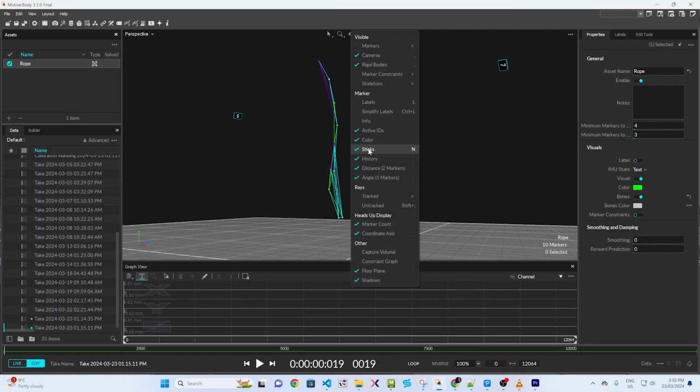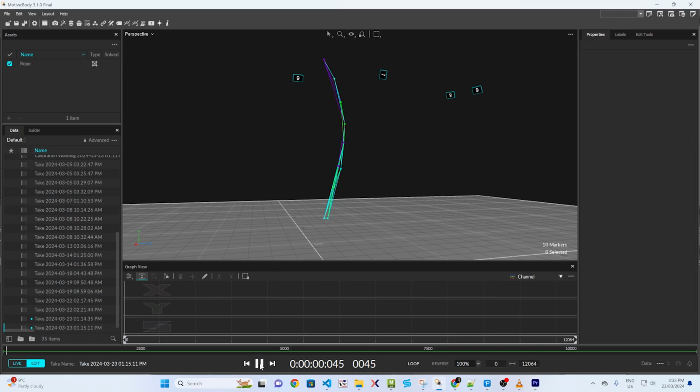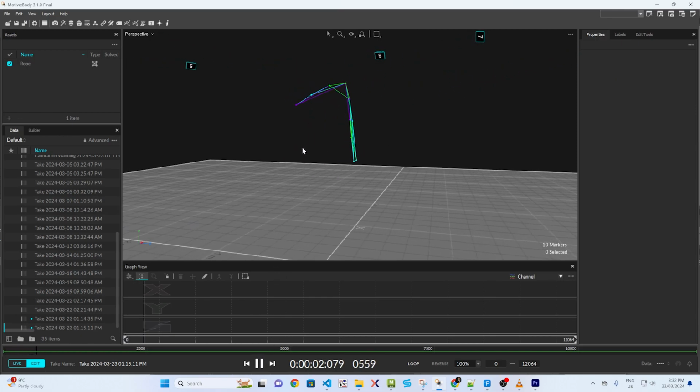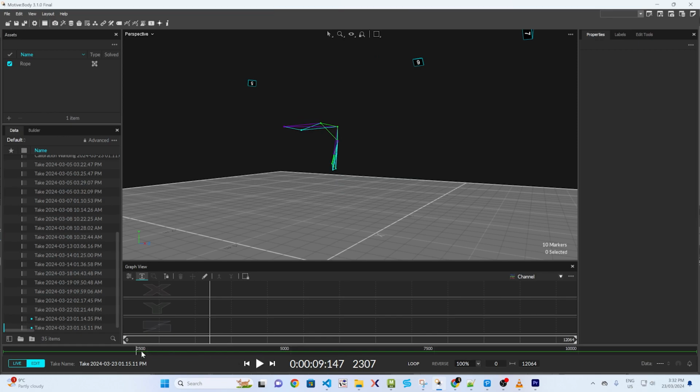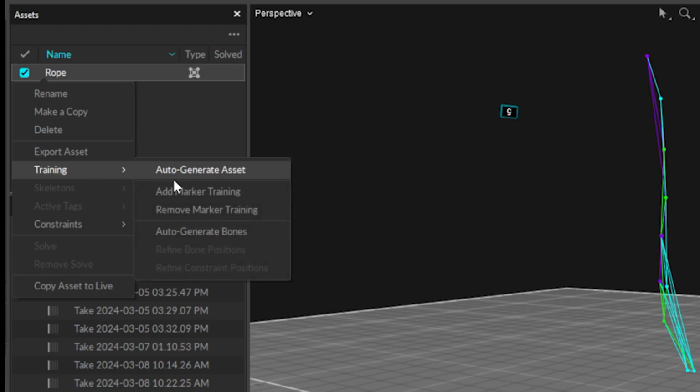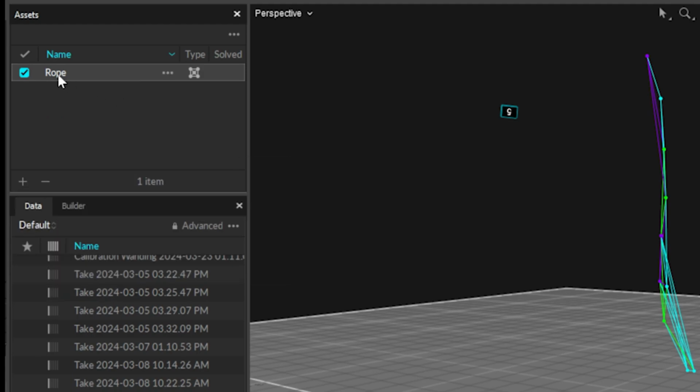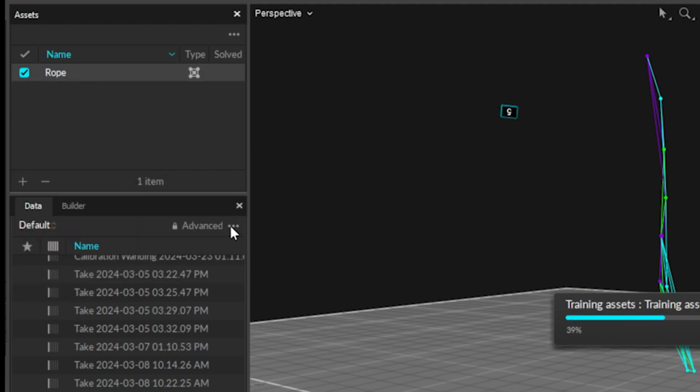I have sticks turned off, and you can see it's created the sticks. You can toggle sticks by pressing N on the keyboard, N for Nelly. Once this is done, let's scrub back to the start, and we can say training, add marker training. And then finally we can say training and auto generate bones.